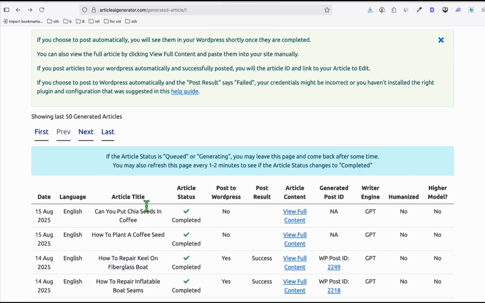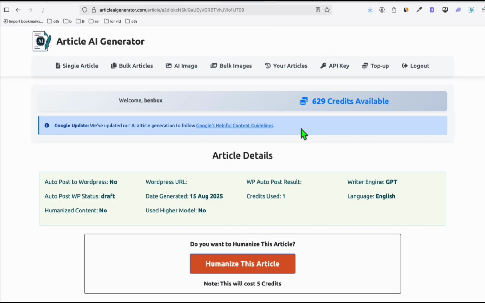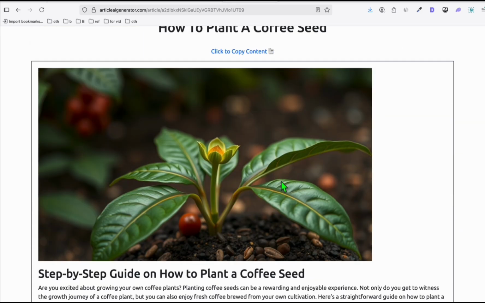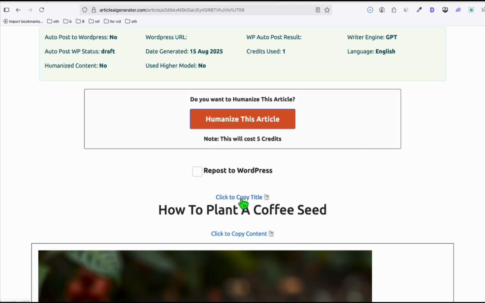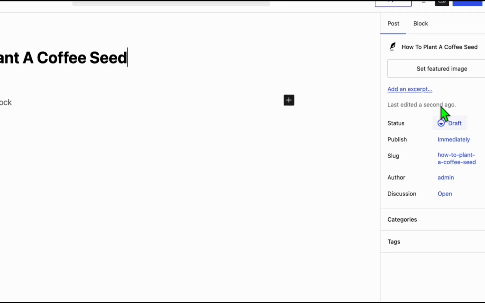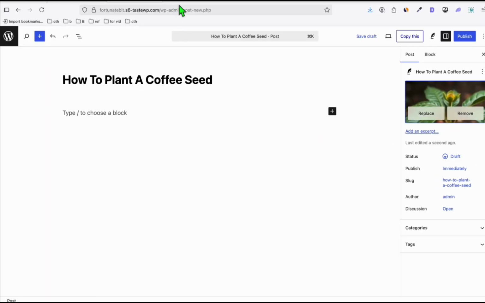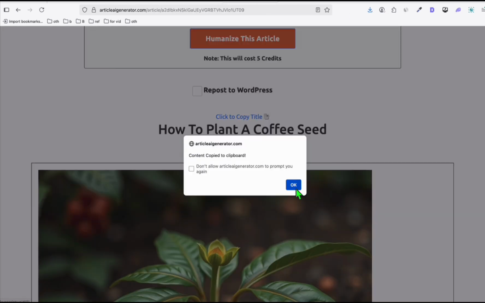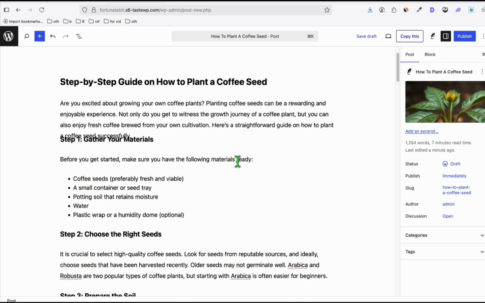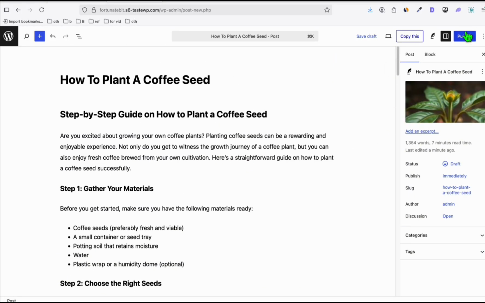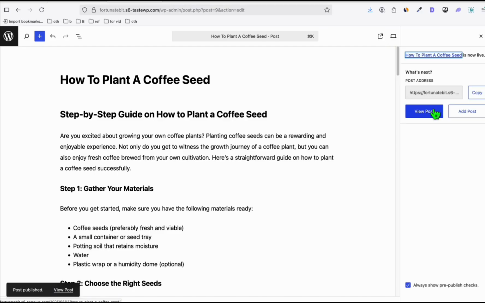So the same thing, we go to the second article, this one right here. This is how to plant a coffee seed. Wow, look at this. This is a really beautiful featured image. Let me save this, copy the title, paste this, and set the featured image. Lastly, copy the entire contents, which is right here. Make sure you remove the image that's also copied because that is already set as the featured image. Publish this, and let's view the post.